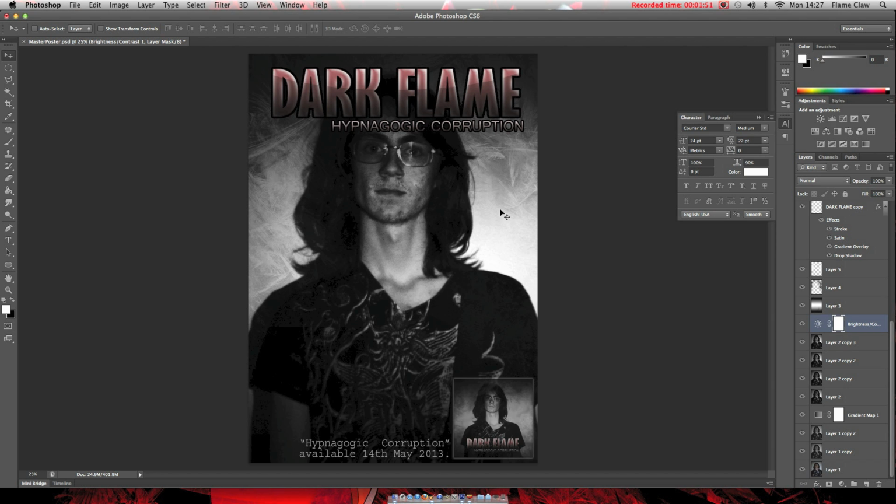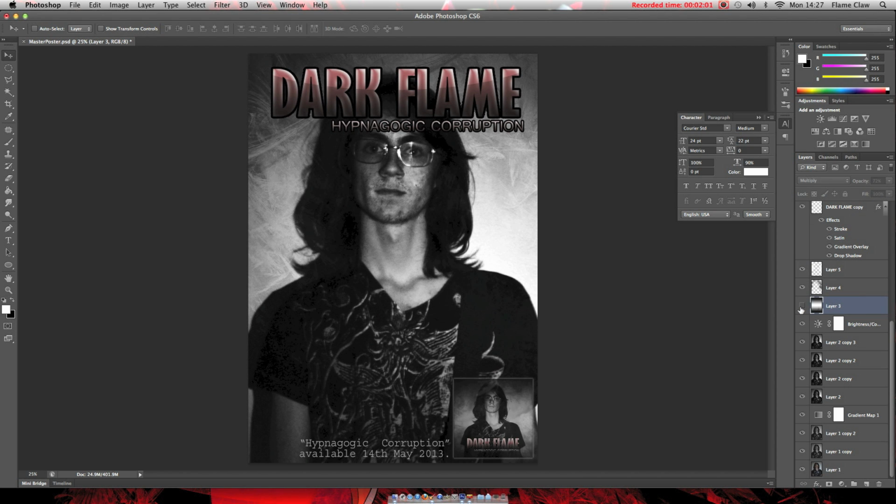So yeah, this layer here is just a gradient layer that I've put on multiply, as we can see here. So if I turn it off there, then we can see it without the layer. And I only put that in really to kind of cover up how bland this looks around the edges, because it doesn't look anything special. It's just sort of everything thrown together.